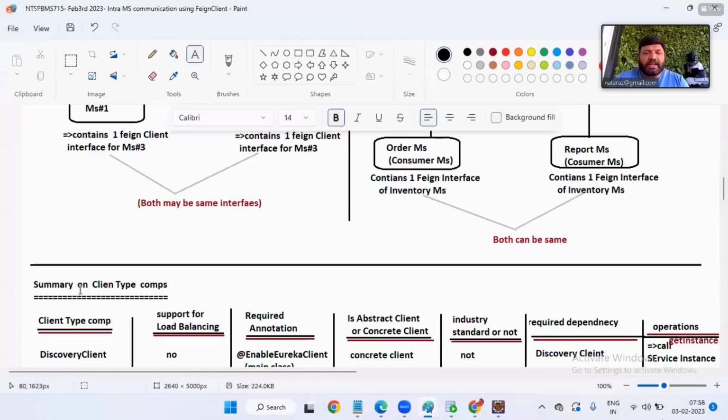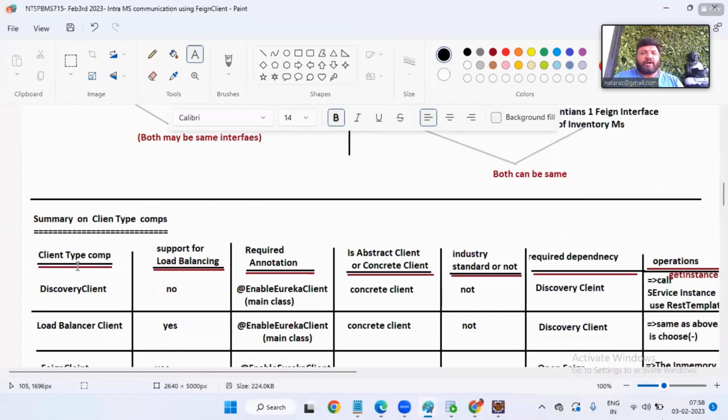Summary on client type of components, guys. I prepared a small summary table on client type components. Client type component: discovery client. Does discovery client support load balancing? No. Required annotation: @EnableDiscoveryClient. Only on the main class it is sufficient, boss.